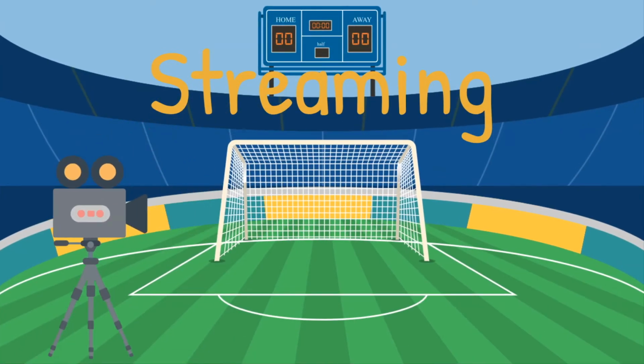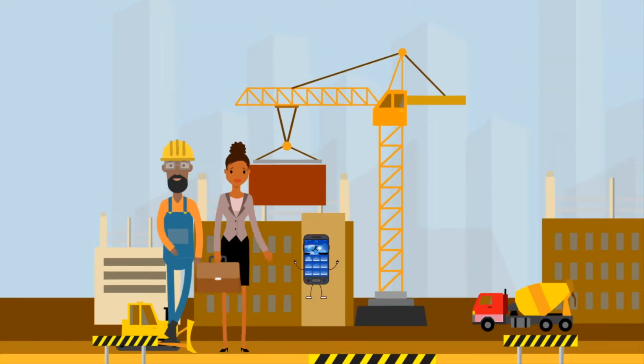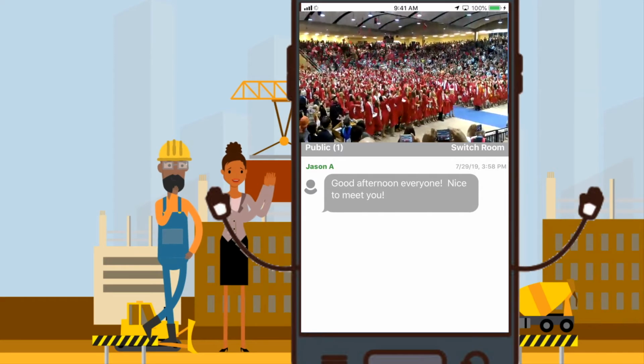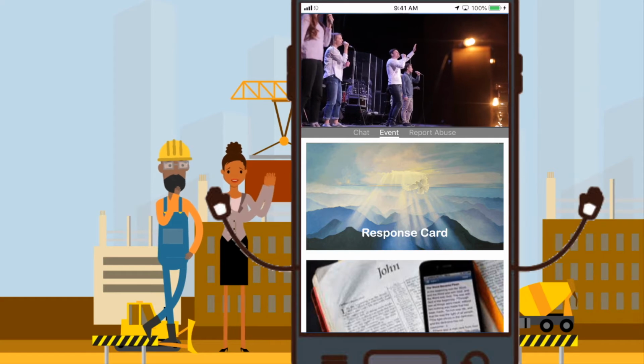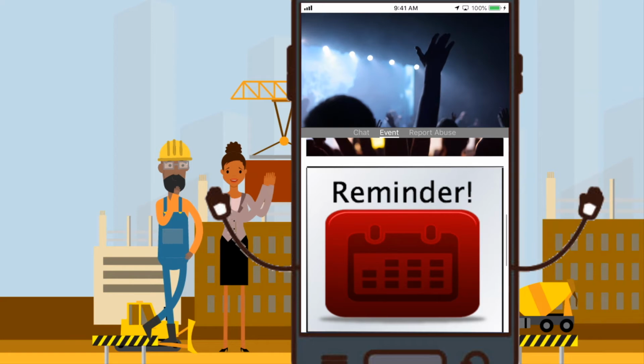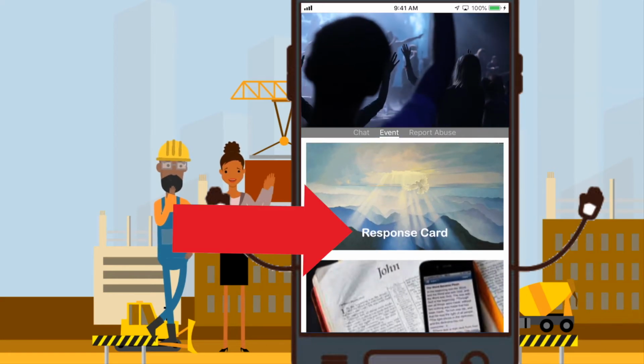Streaming. You don't ever have to miss a thing. You can stream on the app every sports game, band concert, graduation ceremony, chapel service, you name it. Our app takes streaming to the next level. Without ever leaving the stream, watch how you can interact with the content underneath.